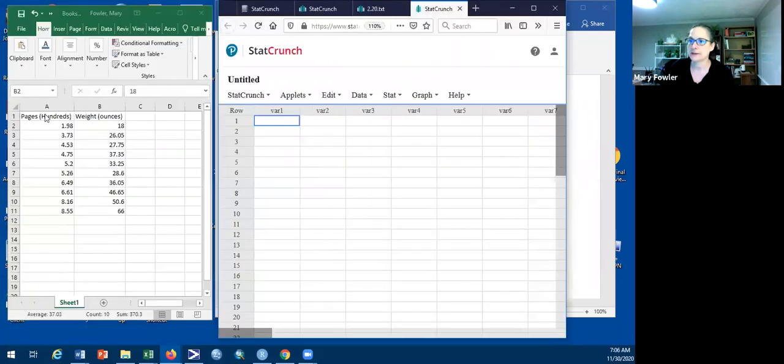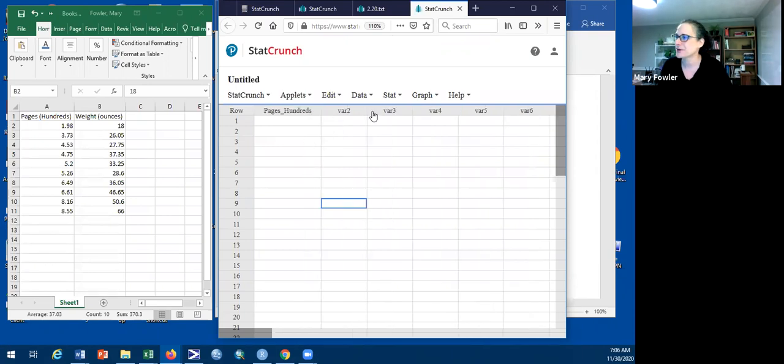Okay, so I'd like to transfer the data that's in the Excel sheet into StatCrunch. The first thing I have to do is go over to var1 and click on that, and it highlights it. So delete the var1 and put in the name of my first row of data. I'm just going to call it pages_hundreds, because I don't know what the variable naming restrictions are in StatCrunch, but I don't want to bump into them. Underscore is more easily acceptable in more situations.